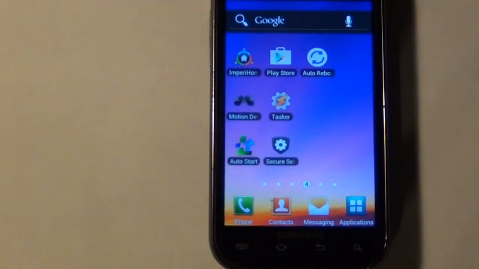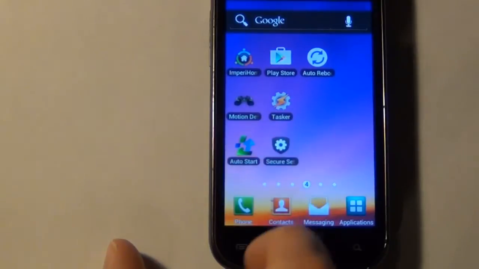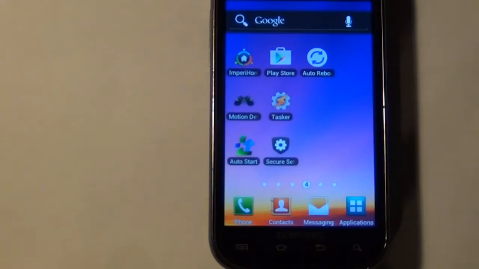Now I'm going to talk about how I turn on and off my screen. So I'm going to use three apps to do it. I'm going to use Motion Detector, Tasker, and the Secure Settings app. Motion Detector and Tasker are paid currently, and Secure Settings is free currently.